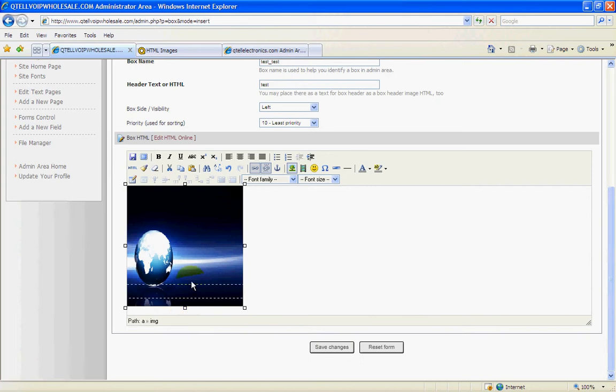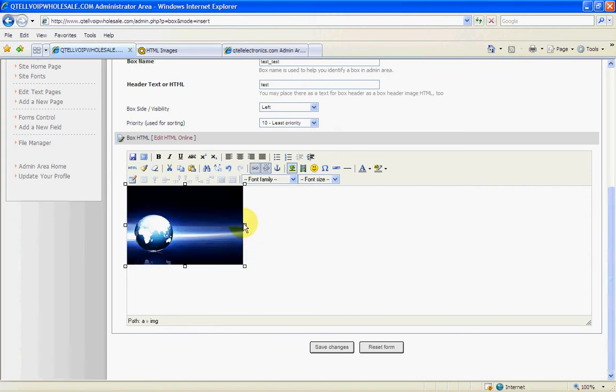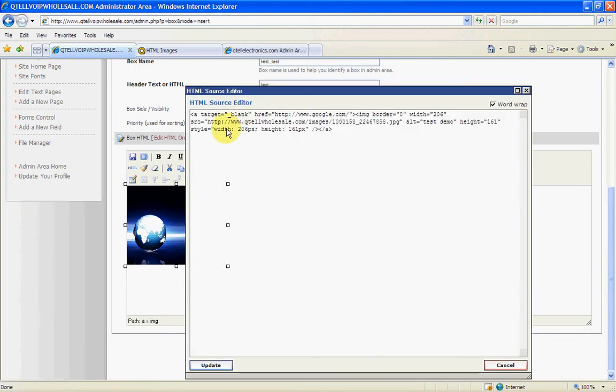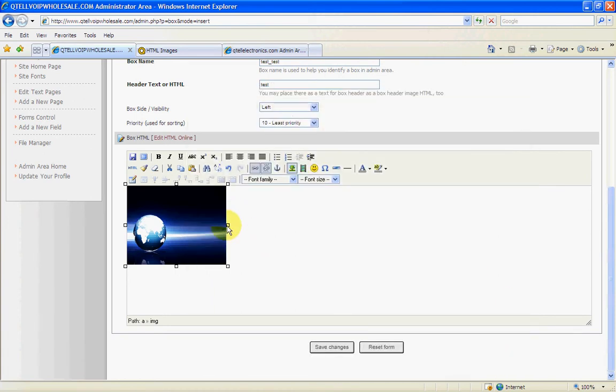Okay, 206 there, and the width is 206, so I'm slightly out, and the height is 161. So we just need to move the width a wee bit. And there we have it. So we changed that. So let's update that. And we'll bring on our web page. And then we refresh.